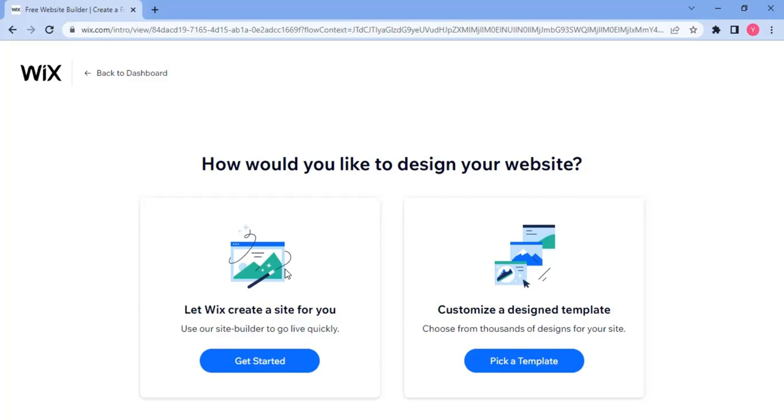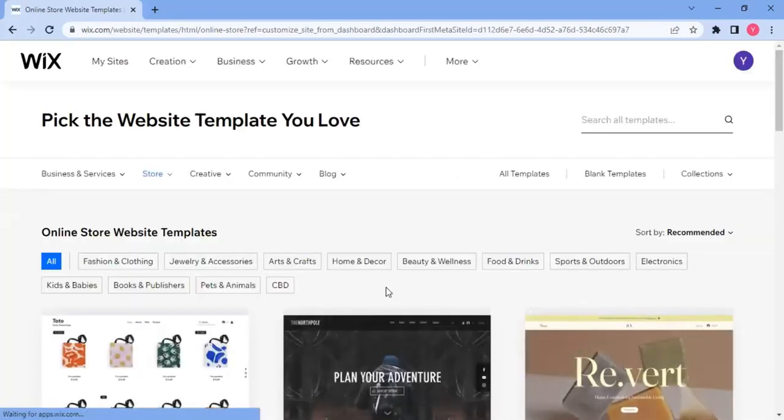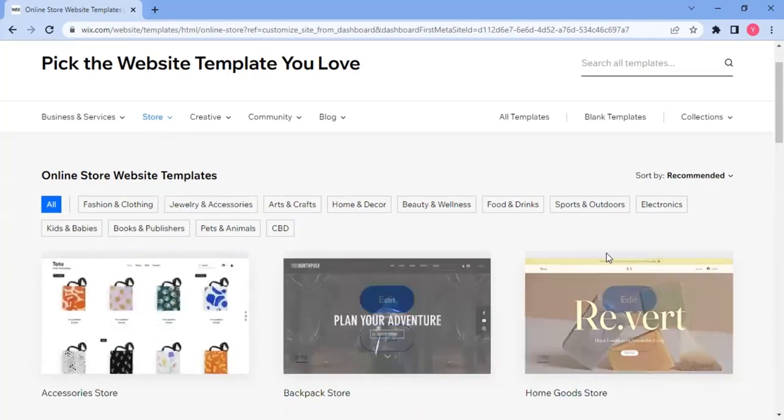But let's look at both these options. First, we will talk about customizing the design template. So I can pick a template from here. So let's see how we can customize. If this option you think is better for you, you can go with this. Otherwise, later in the video, we will also talk about how you can have Wix create a website for you. So as I said, I have an online store, and these are all the templates.